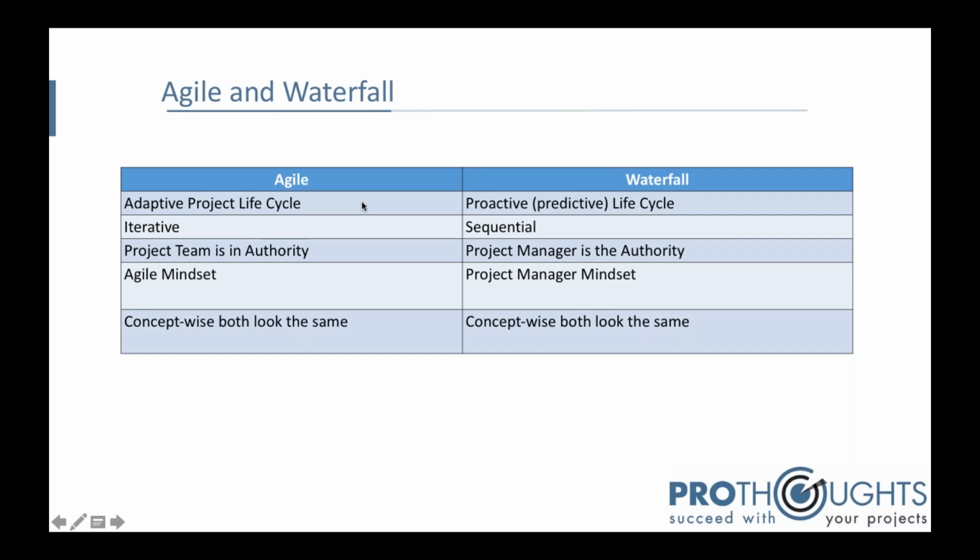So there is a lot of different approach. There is a different mindset which comes with the two methodologies. For example, in waterfall, there is a project manager mindset, more of a controlling, detail-oriented mindset, whereas the agile mindset, if it's a Scrum Master, is more of a servant leadership.